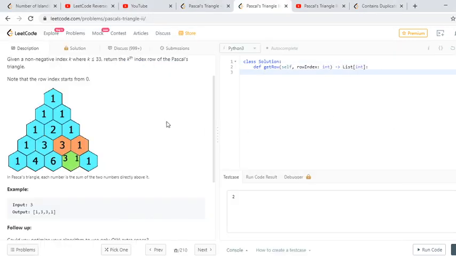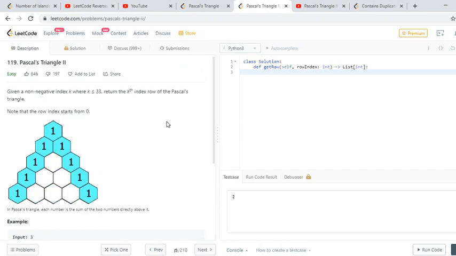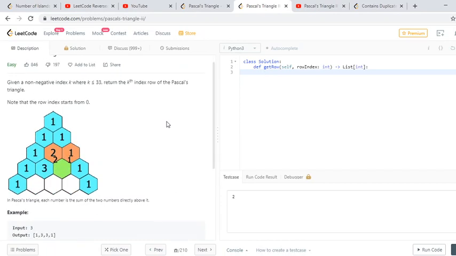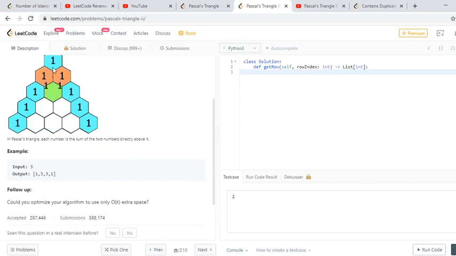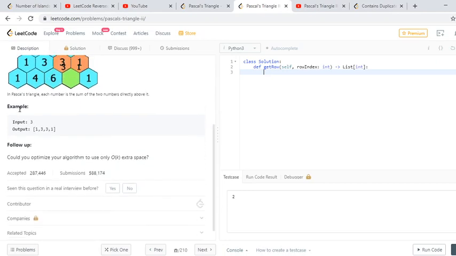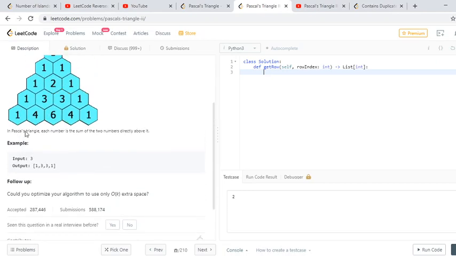So guys, we have one more problem which is similar to the Pascal triangle problem. In this problem, we have to print a specific row. Like if we are given 3, so 0, 1, 2, 3, we have to print this row only, and we have to do it in O of k extra space.